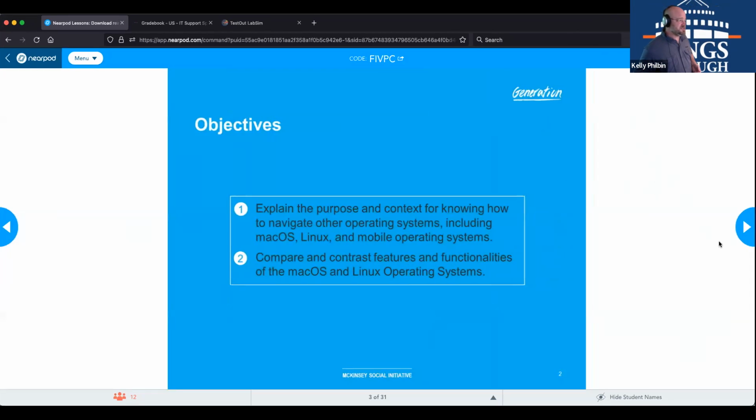So for this particular technical session, we should be able to explain the purpose and context for knowing how to navigate other operating systems, including macOS, Linux. They do say mobile operating systems, but we get more into that. We actually have a whole session just on mobile operating systems.